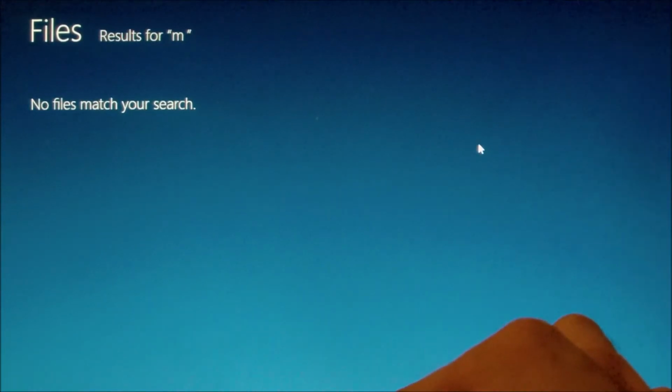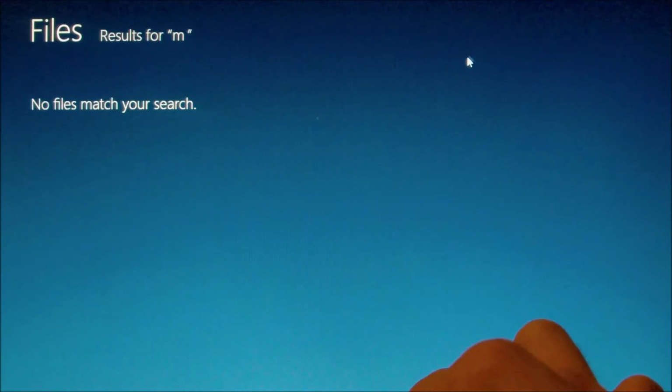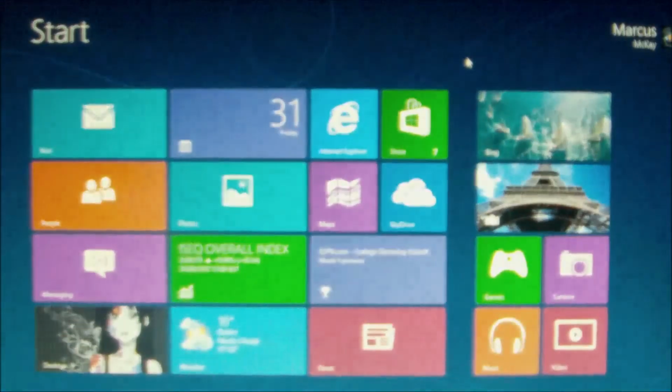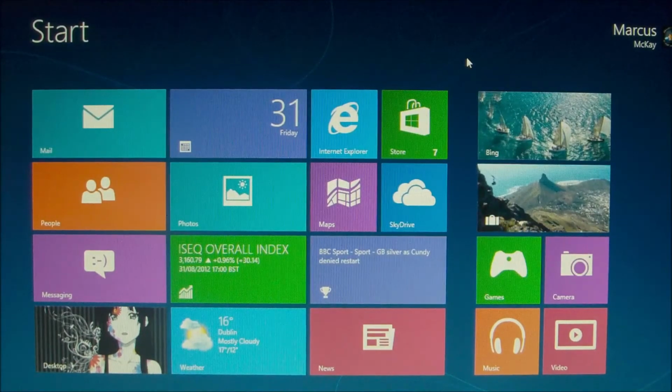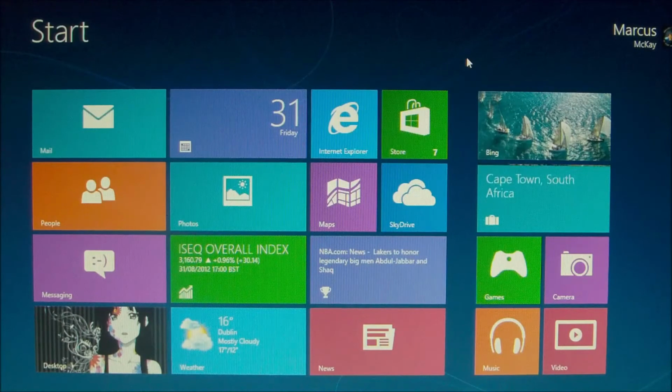So yeah, that's an initial kind of, let's go back here. That's an initial view at Windows 8, and I think on the desktop it's a bit dubious. Yeah, I think it will take a lot of time, if at all, for people to get used to. I don't think the whole tile thing will catch on to the desktop.